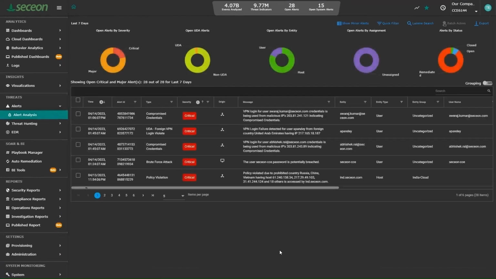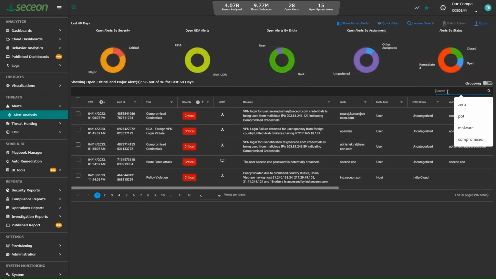Now let's move on to the alerts. Here you have an overview of the alerts page. At the top, there is a graphical representation of different types of alerts and their status: open, resolved, etc. Below, you see the actual open alerts.